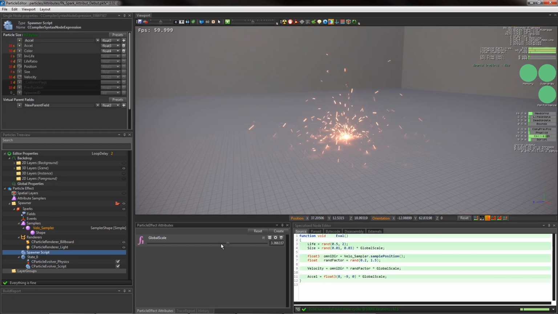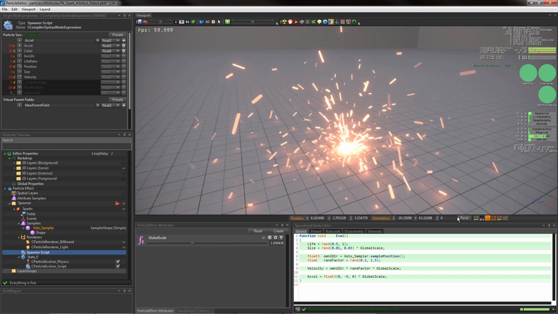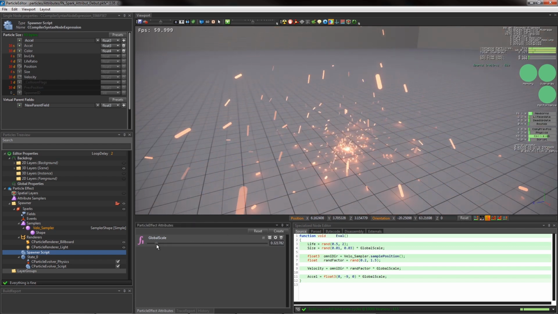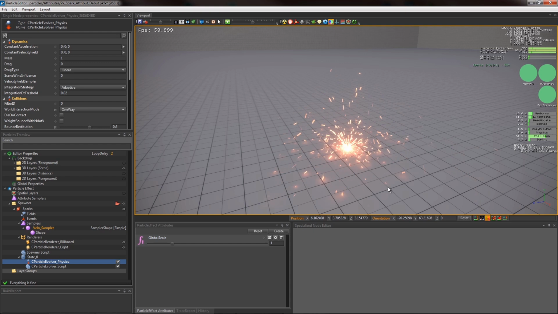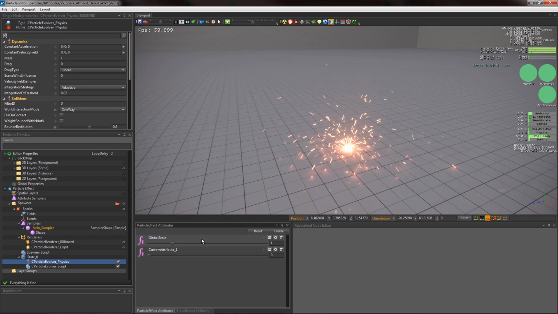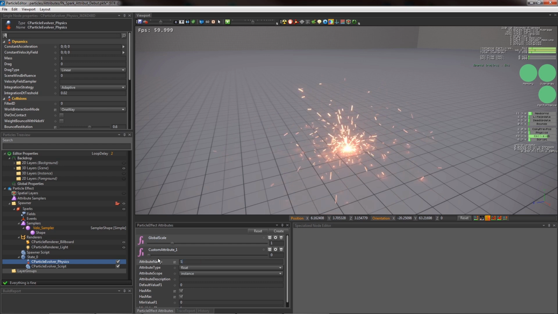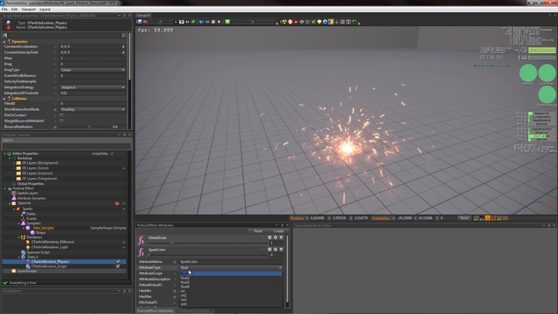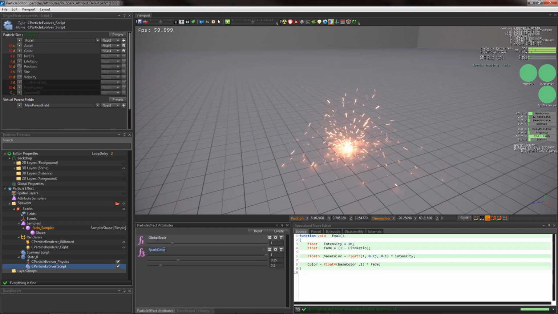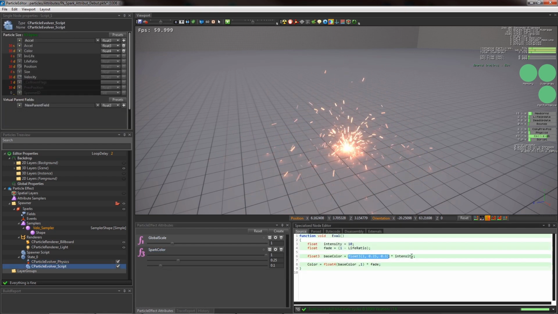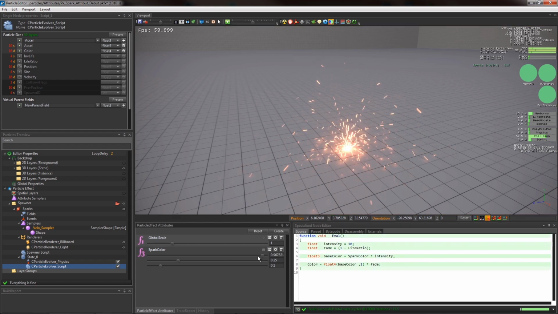Now our global scale is correctly set, we can make some more customization. We will add an attribute that will change the color. We will name it Spark Color and make it a float3 attribute, because we want to affect the color and leave the alpha untouched. In the evolver script, we will replace our float3 with the spark color. Thanks to the attribute, we can now change the color of the effect dynamically.